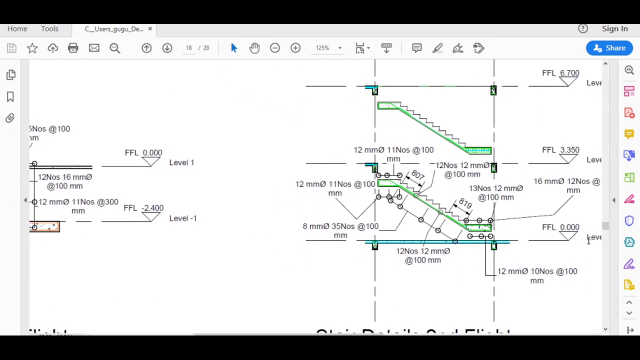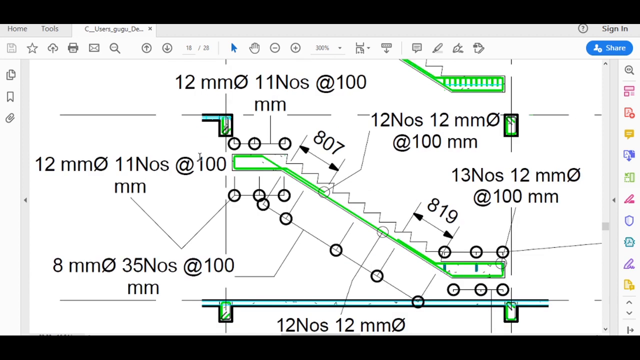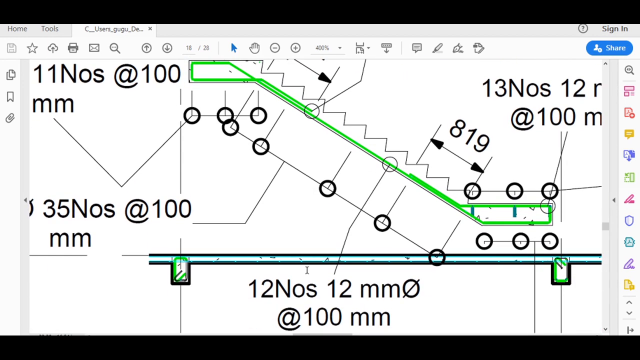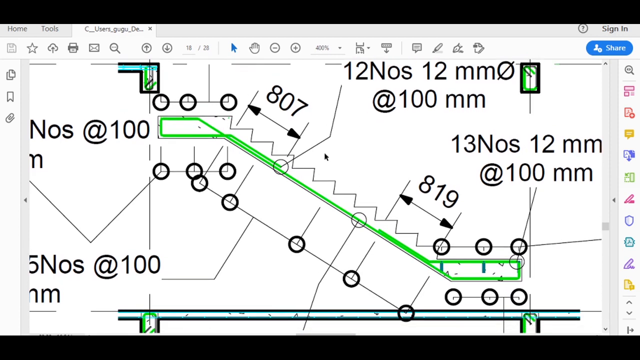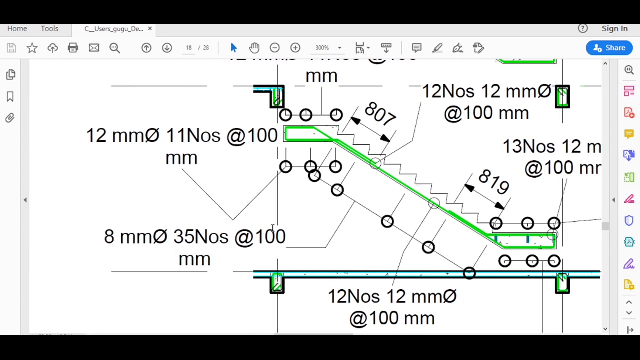Now this is the detail of my second floor slab. Sorry, second flight detail. Again, main bars here, I have provided 12 mm dia bars at the rate of 100 mm center to center, and this is how I have represented it here. And again these are the 8 mm dia distribution bars. This is the representation of this distribution bar. These are total 35 numbers and they are at the spacing of 100 mm center to center.